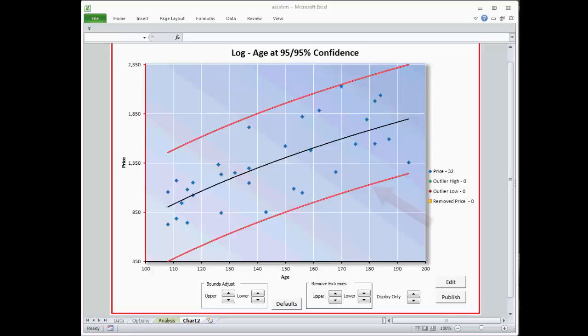The red lines run parallel to the trend line. They are placed so as to represent the confidence level that was specified on the options sheet. Any value that falls inside the bounds has been statistically proven to require minimal audit attention.